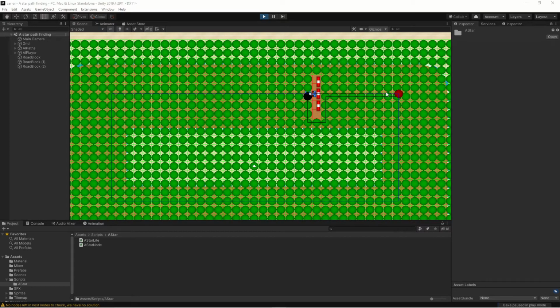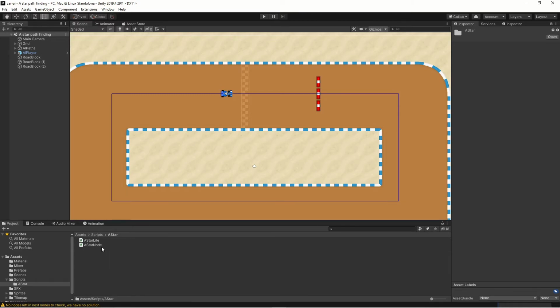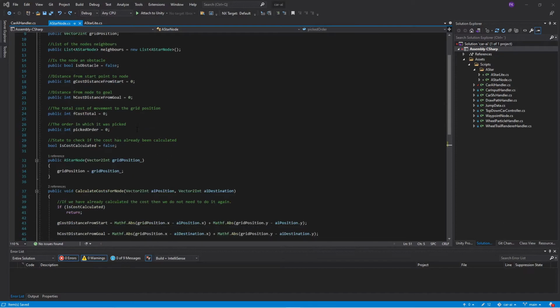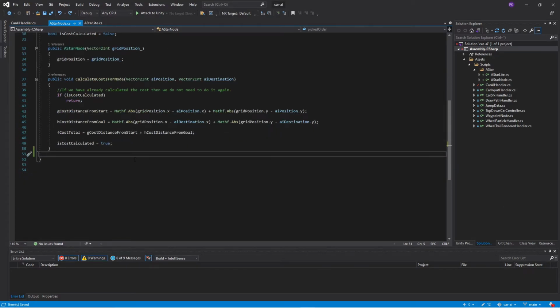So we need to add an improvement to this so it can handle the ability to reset itself, so it can calculate a brand new path. So let's stop our script from running, and then we open our A star node. So in our A star node, we need to add a new function to reset it.